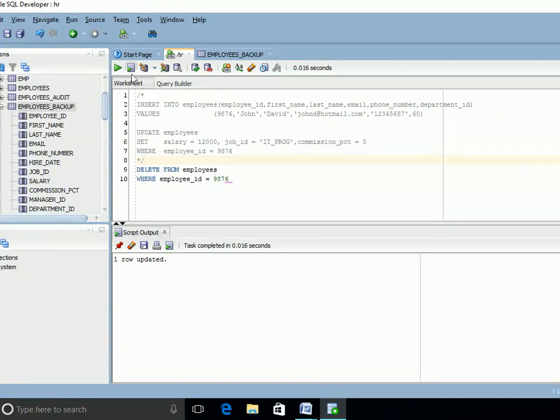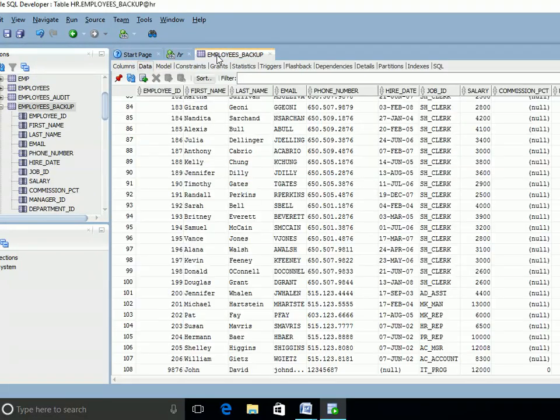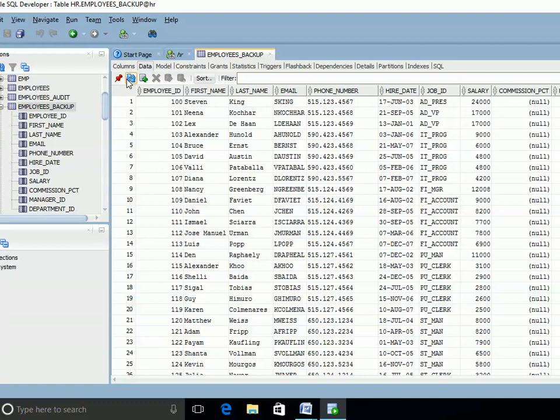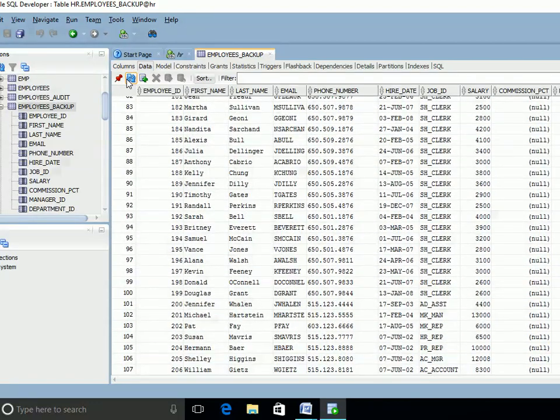Now we'll delete the record in employees table that we created. And we can see that the same record is automatically deleted from employees backup table. So all changes are reflected in the backup table.